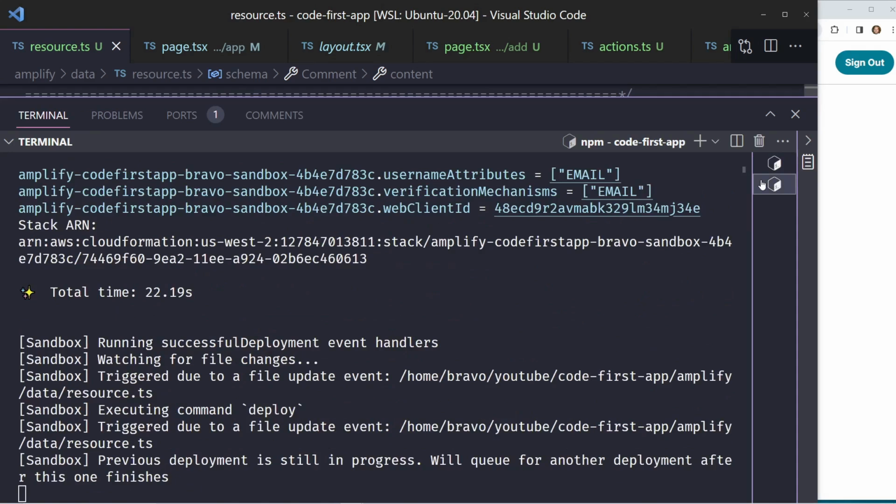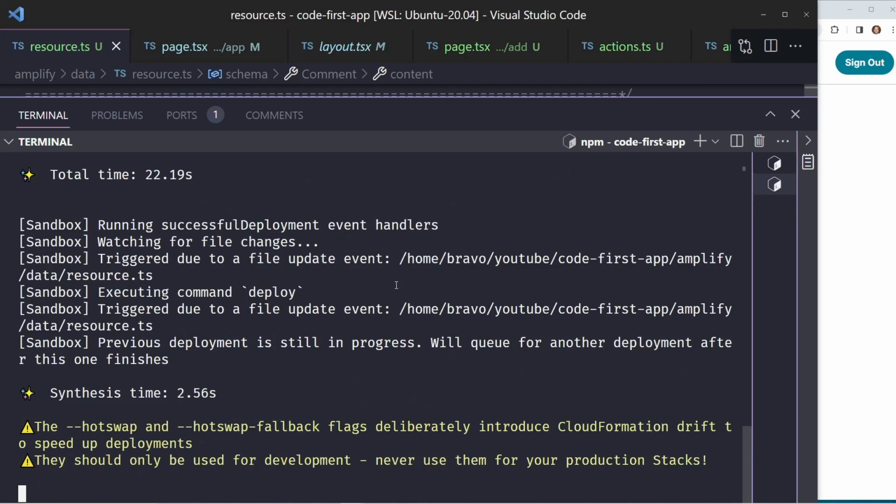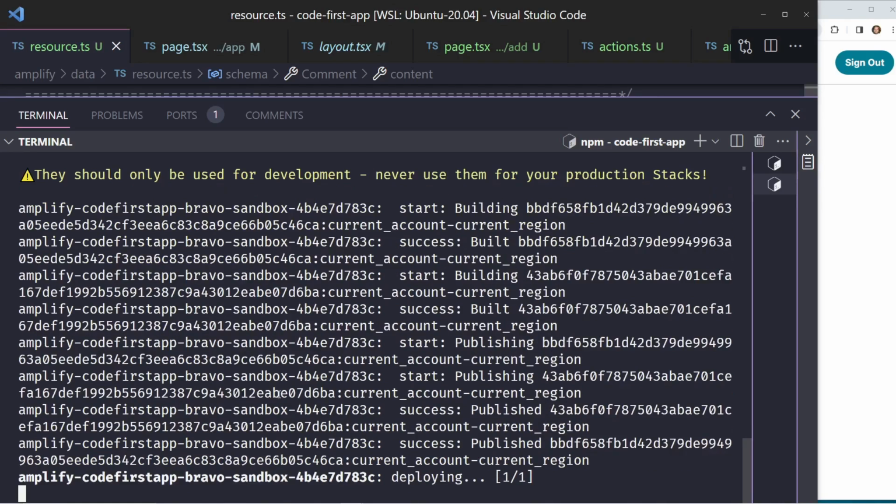It looks like we still have everything running. Oh, since I saved it, it's going to rerun this. It actually does hot deploys, or hot swap deploys. So if there's just minimal changes, it'll just do the change quickly. So this shouldn't take like 10 minutes every time you change something.